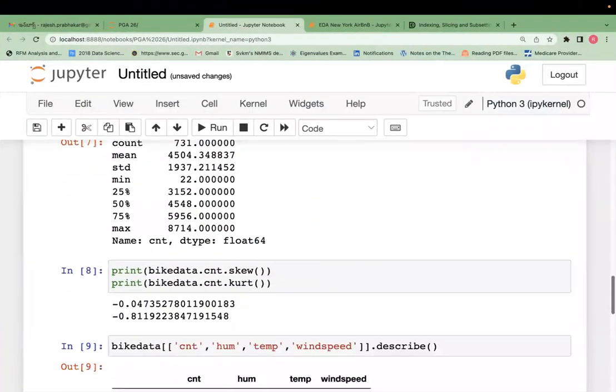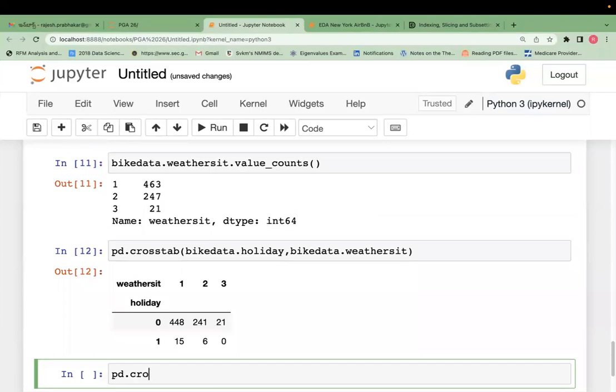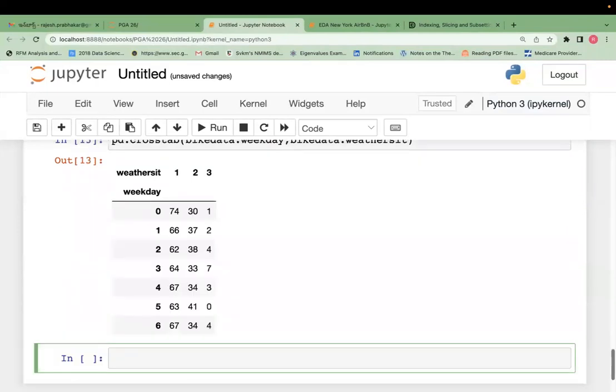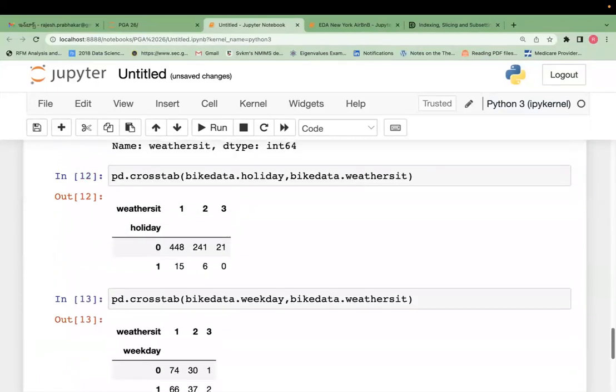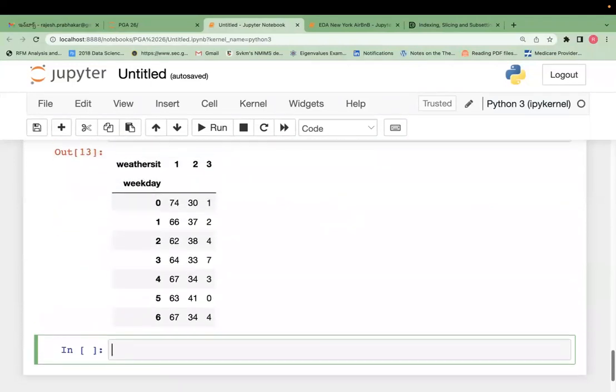Then cross tabulation between holiday and weather situation: pd.crosstab(bike.data.holiday, bike.data.weathersit). What is the next one? pd.crosstab of bike.data.weekday and weather situation. 0 is Sunday, 6 is Saturday.